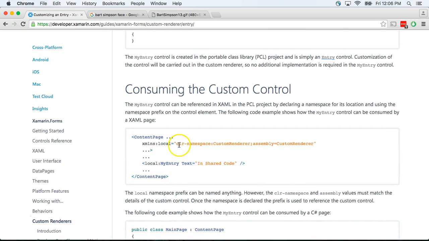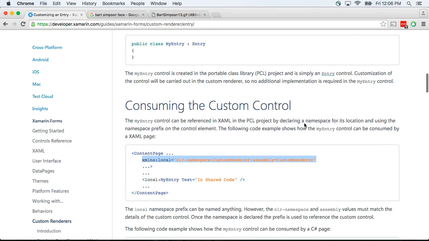So there's a couple things you have to do. One is use the namespace. All right, so we have to bring in local and set it up to our namespace. So I'm actually gonna just copy this line, and I'll include this website with the link.